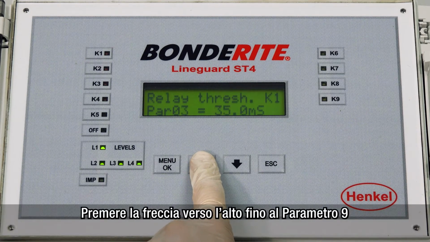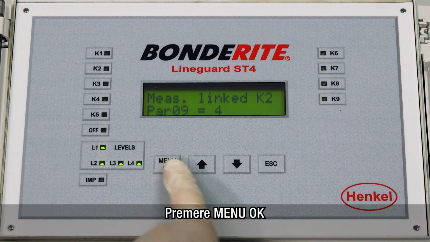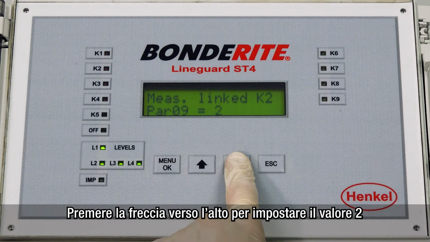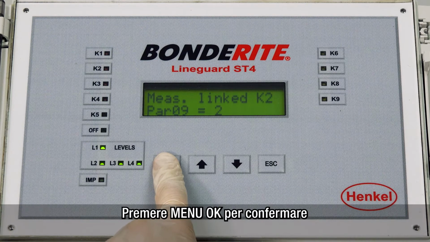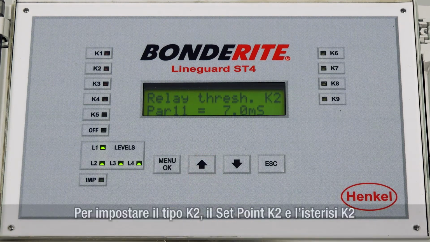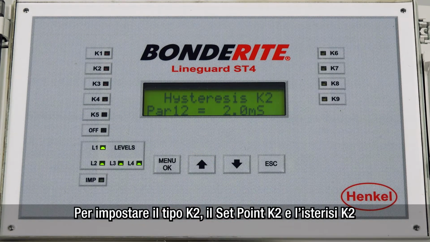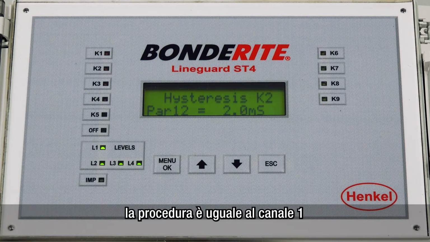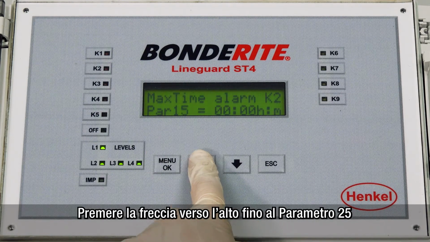Press menu OK to confirm. Press the up arrow until parameter 9. Press menu OK. Press the up arrow to set the value 2. Press menu OK to confirm. To set the K2 type, the K2 set point and the K2 hysteresis, the procedure is the same as channel 1.